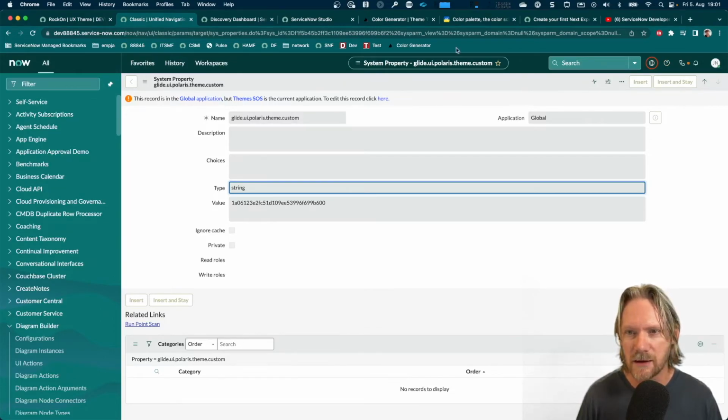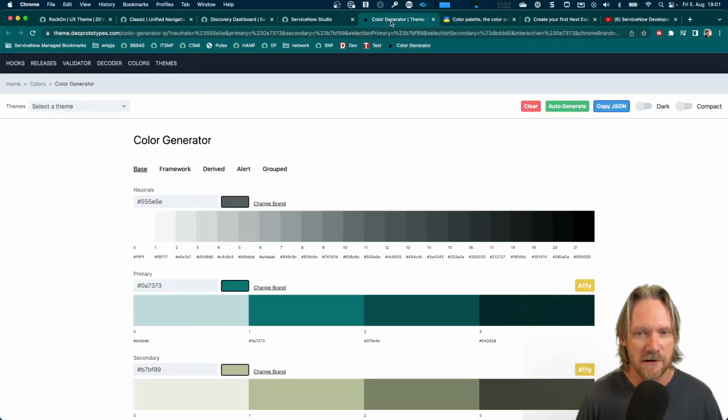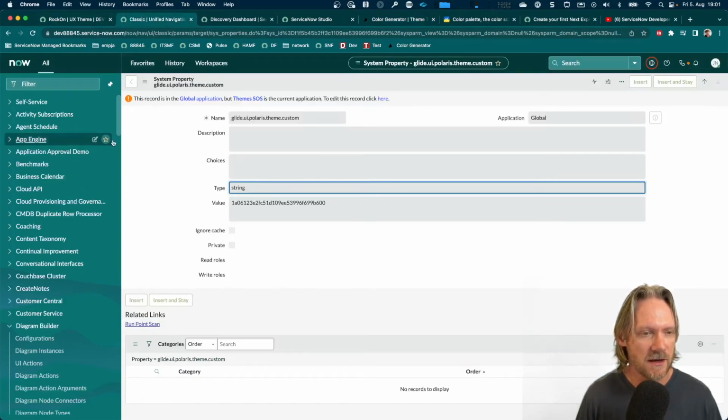So our theme, our color palette, what did it look like? It was that. So it's actually taking this teal as the main theme here. If I go back to my color generator and go to auto generate, that primary color was teal. The neutral one was black and the secondary was that army light green. So if we come back to our page here, it's taken that teal. It doesn't look too bad, I would say.